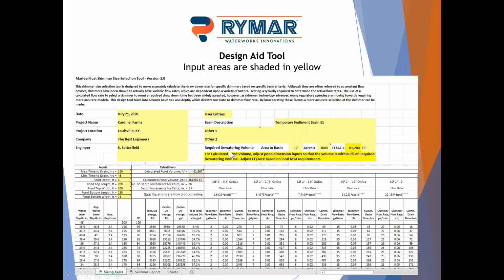And then we have a reminder up here to help you with that required dewatering volume. So again, we have your acres to the basin, and then your cubic foot required per acre to come up with a volume. And so, this is a pretty easy calculation. You can change this acreage or the required volume per acre as needed to fit your area. Maximum time to drain and minimum time to drain, we recommend 2 to 5 days, but it may vary.